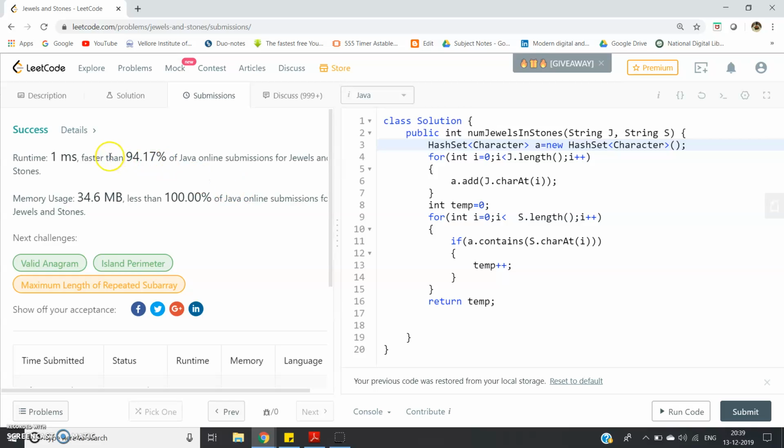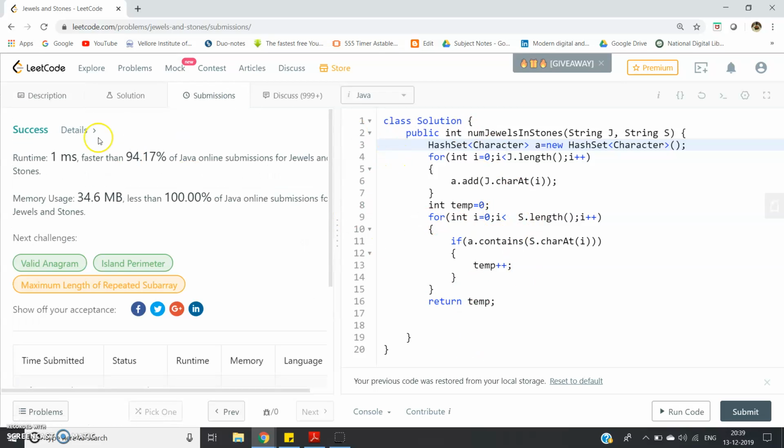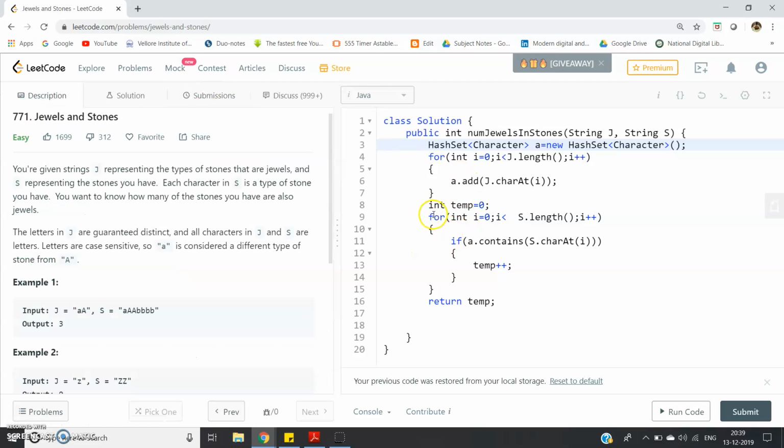Now with the HashSet data structure, let us check the improvement in time complexity. Now see, faster than 94.17% of Java online submissions. Previously it was taking 3 milliseconds, but now it is taking only 1 millisecond. And memory efficient also, less than 100%. So this is how you can optimize your code with respect to time and space complexity. Some further improvement can be done because someone has already submitted more time-efficient code, otherwise it could have been 100% faster than other online submissions. Anyway, this is more than sufficient, I think.